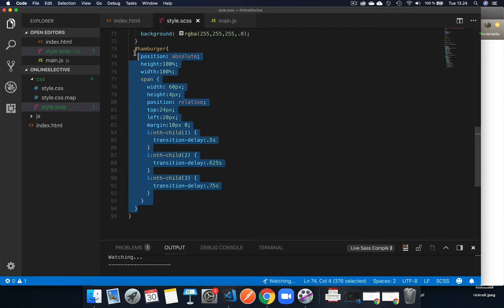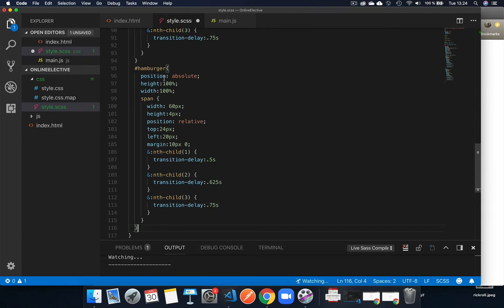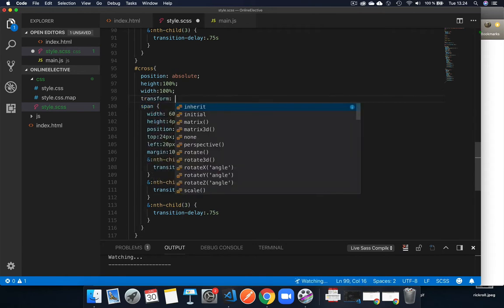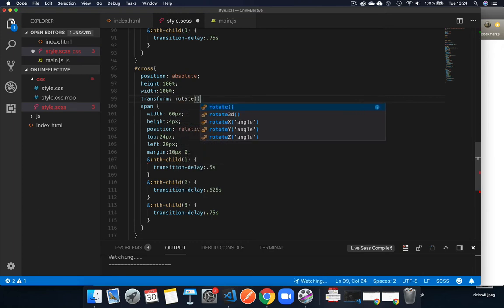So I'm going to take this, copy this, enter and paste, because I'm lazy and I don't want to rewrite everything I just did. And I'm going to change this to cross instead. The position absolute stays the same, the height stays the same, and we're going to add a transform to this, because we want to, not the word skew, we want to rotate it, there's the word, it's right there. We want to rotate these lines 45 degrees, which will make them into a cross instead.